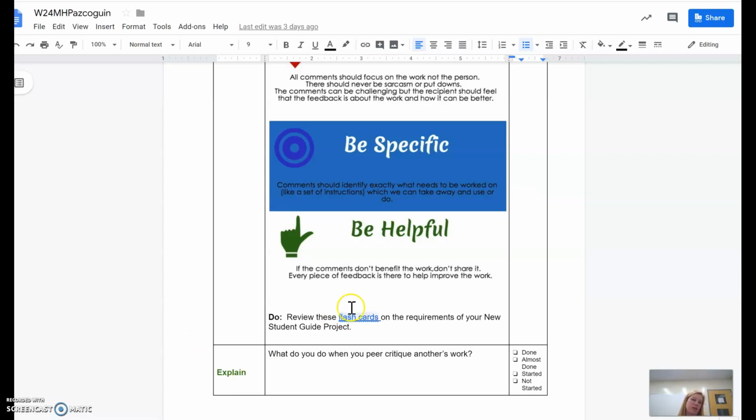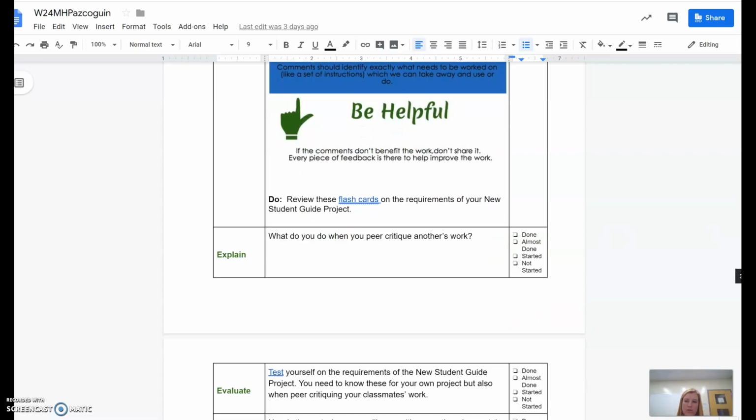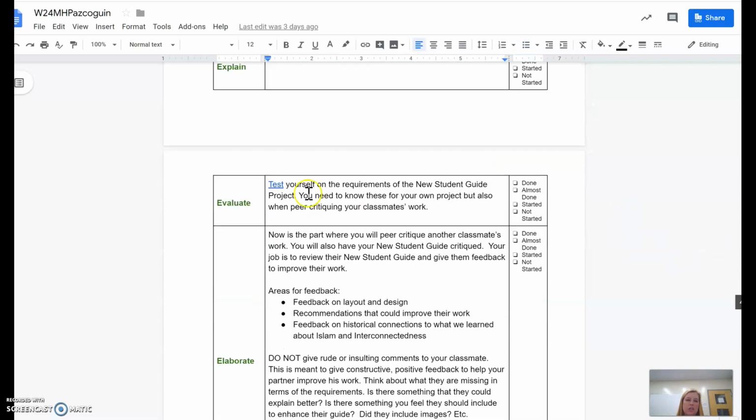And then I have some flashcards here on the requirements of the new student guide to see how savvy you are with these requirements, that you remember them. What do you do when you peer critique another's work? That's what I want you to answer. And then test yourself again on the requirements of the project.